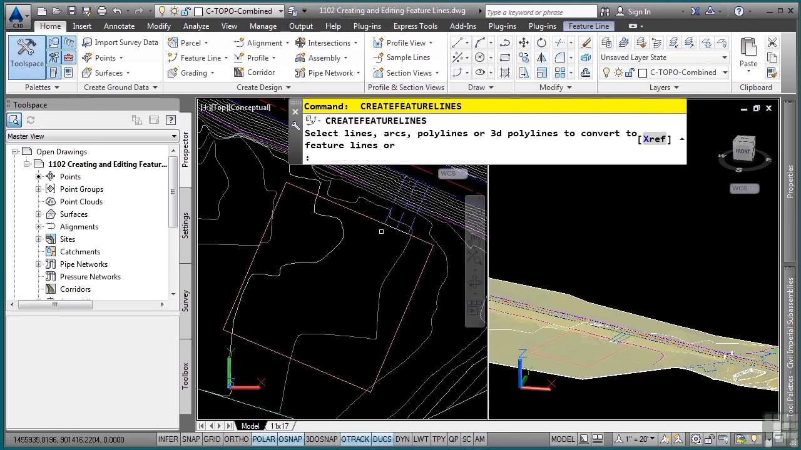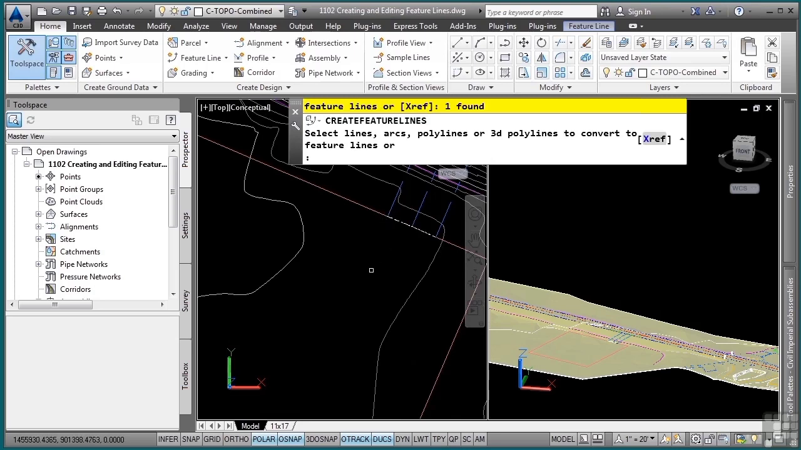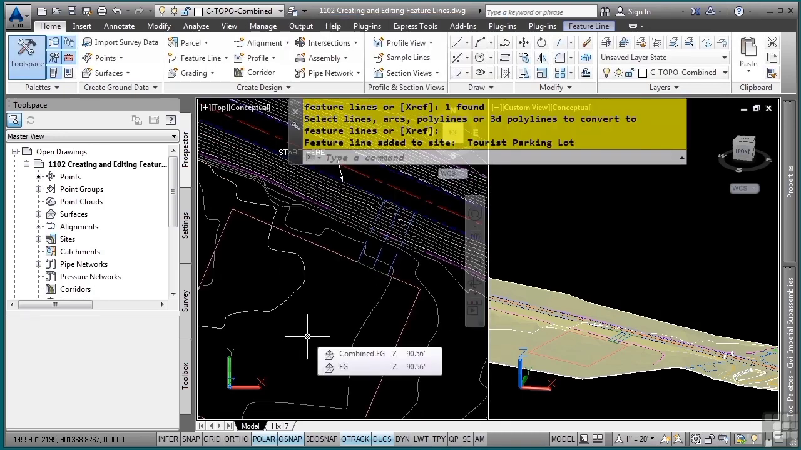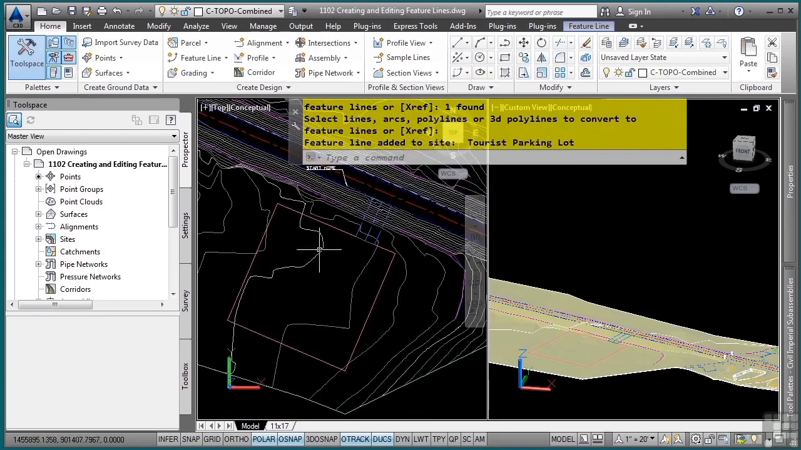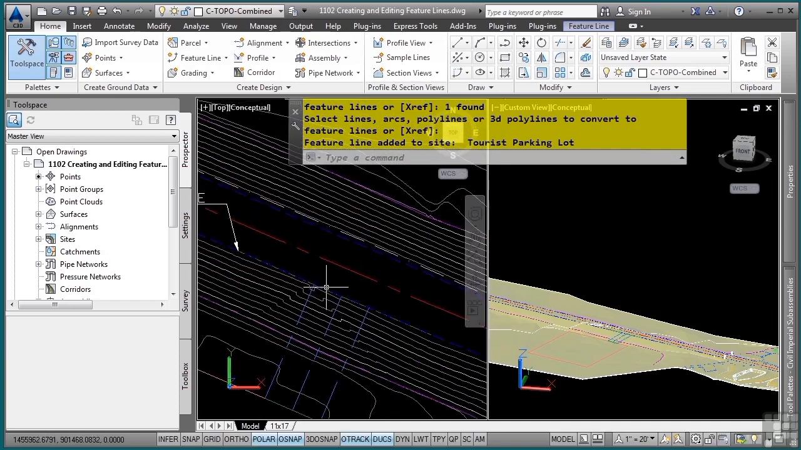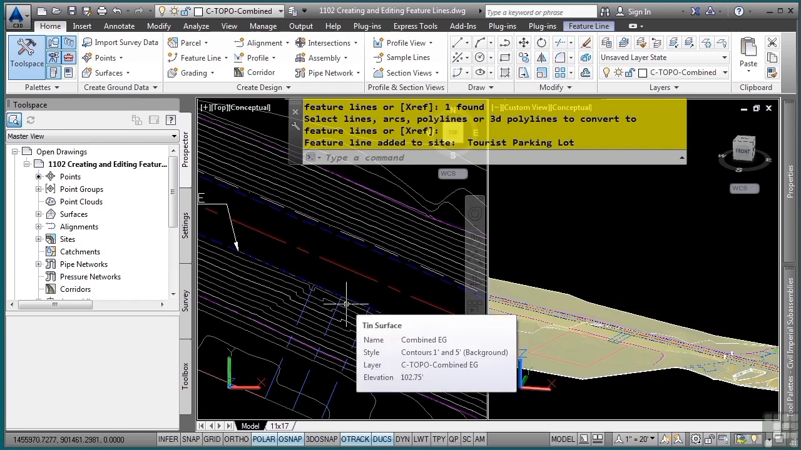Press enter again to repeat the last command, and we'll just pick this one here. And for this one, we will just pick a basic feature line style and click OK. Now I've got my parking lot kind of getting outlined really nicely here. So let's go ahead and break this feature line at these 2 points and still keep this one here so I can get the different break lines I will need to better triangulate the surface.